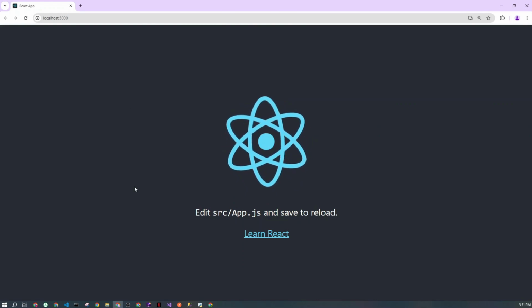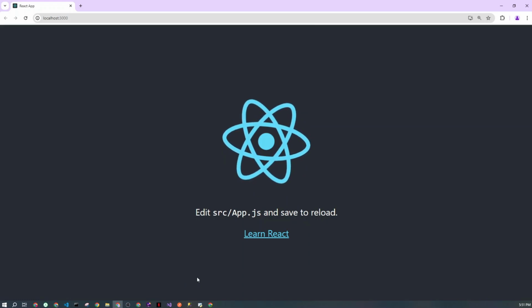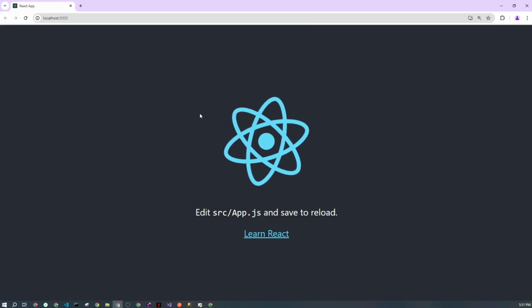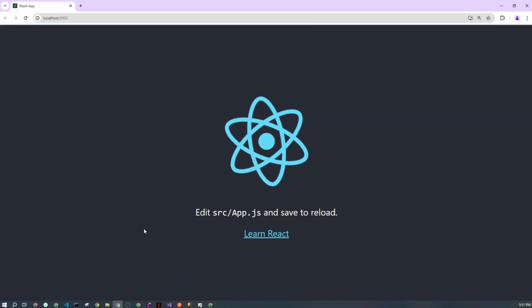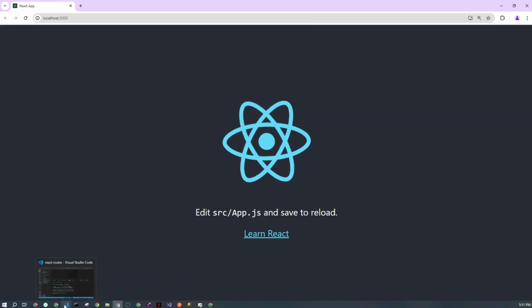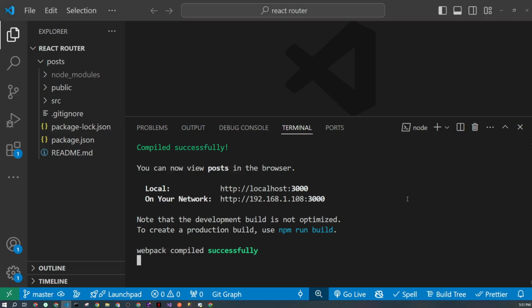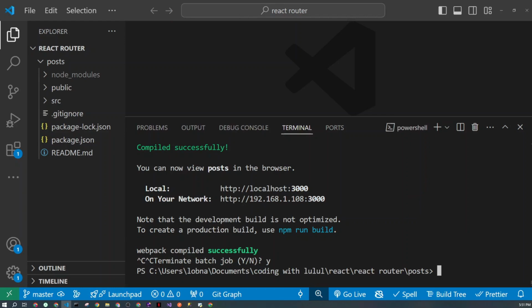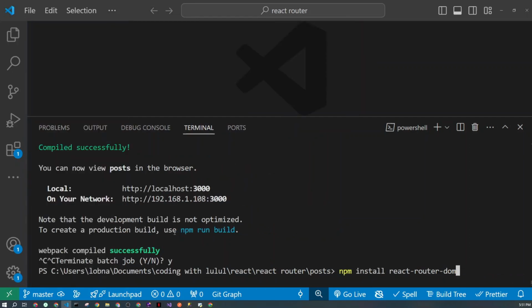So we'll get rid of all of this as we don't need it. But let's first get started and add the package for the router as well. Let's go back here to our terminal. I will skip my previous command and let's run the script to install React Router. I'm using npm, so I'm doing npm install react-router-dom. Okay, so let's hit enter.